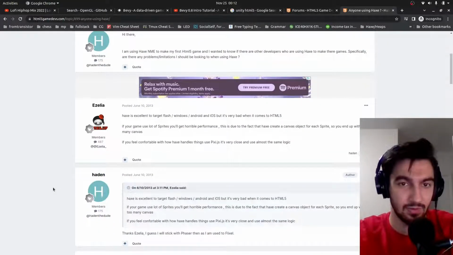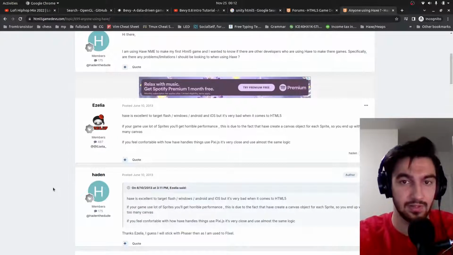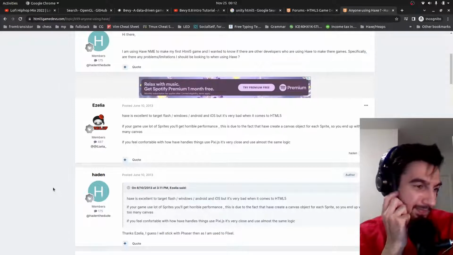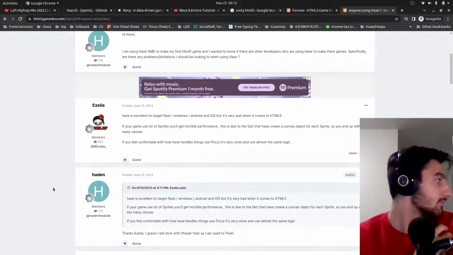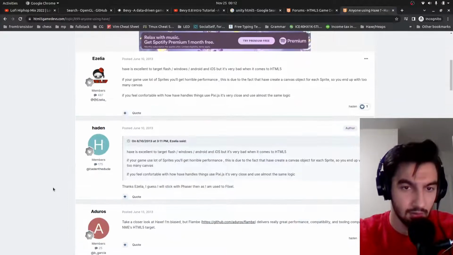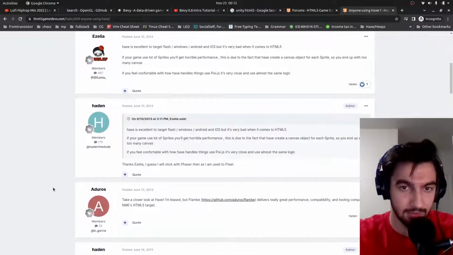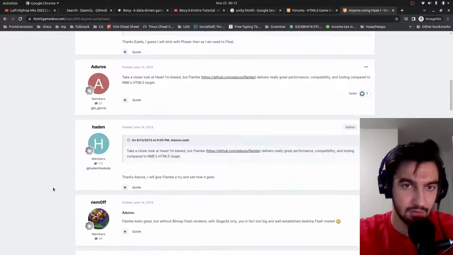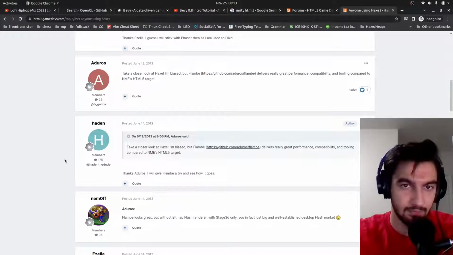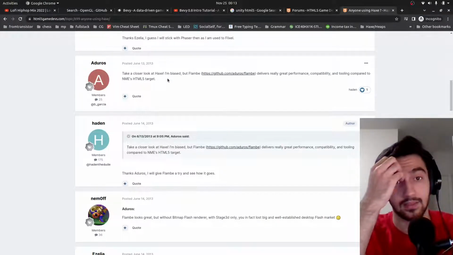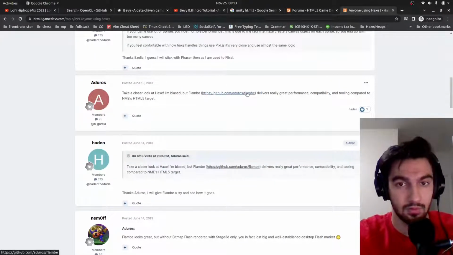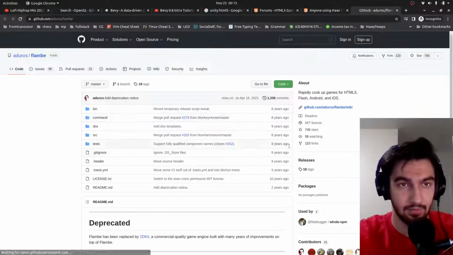It's an excellent tutorial. Flash, Windows, Android, and iOS, but it's very bad when it comes to HTML5. Oh. Interesting. Thanks, Izzo. I guess I will stick with Phaser then, as I'm used to Flixel. Take a closer look at Haxe. I'm biased, but Flambe delivers really good performance. What is Flambe?